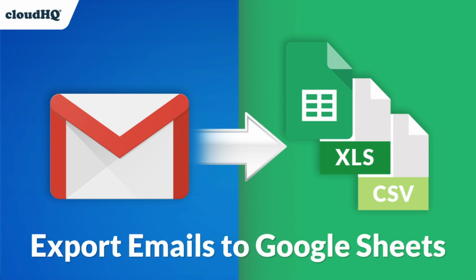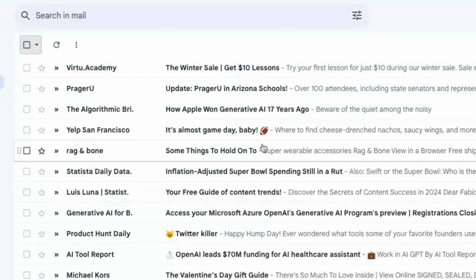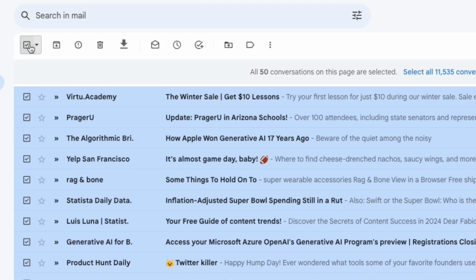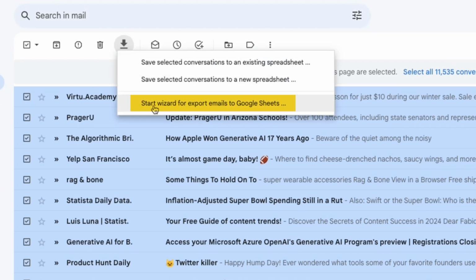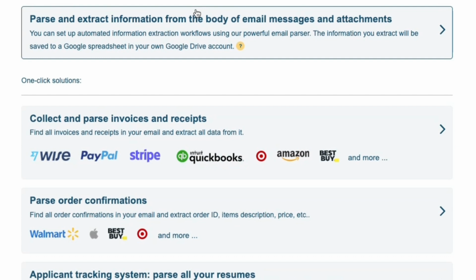To get started, go to your Gmail inbox and click on the Select All checkbox button. Then a new Export Emails icon from CloudHQ will appear on the top of your inbox. Click on it. In the drop-down menu, select Start Wizard for Export Emails to Google Sheets. This will open up a new tab.